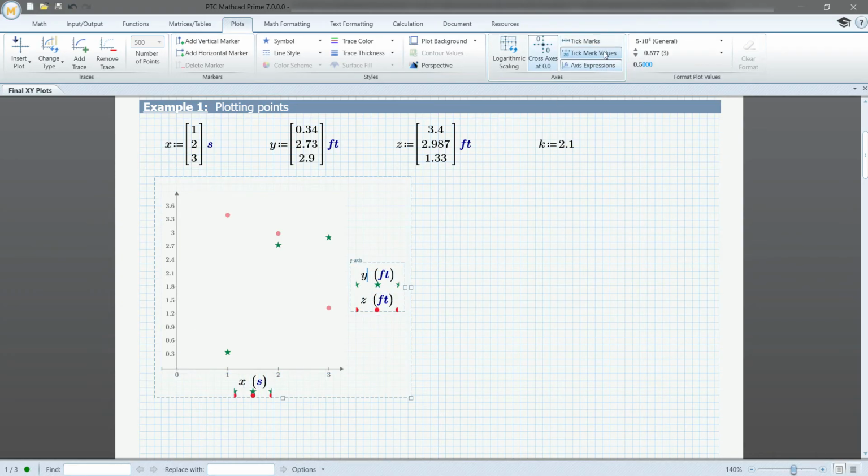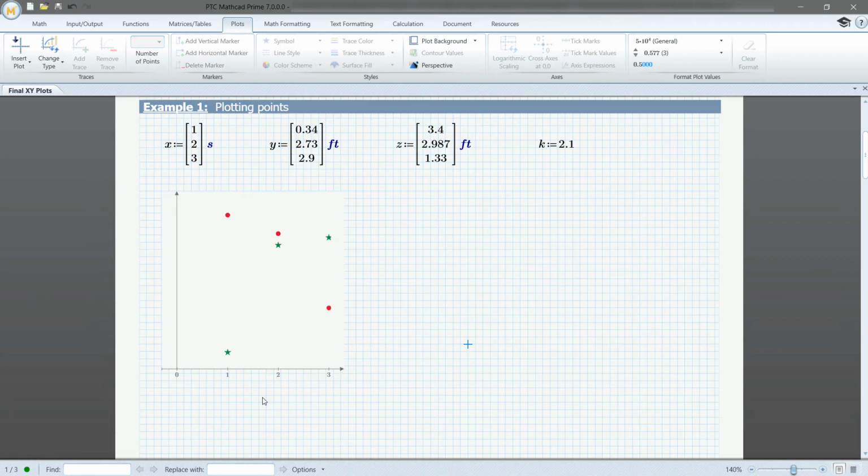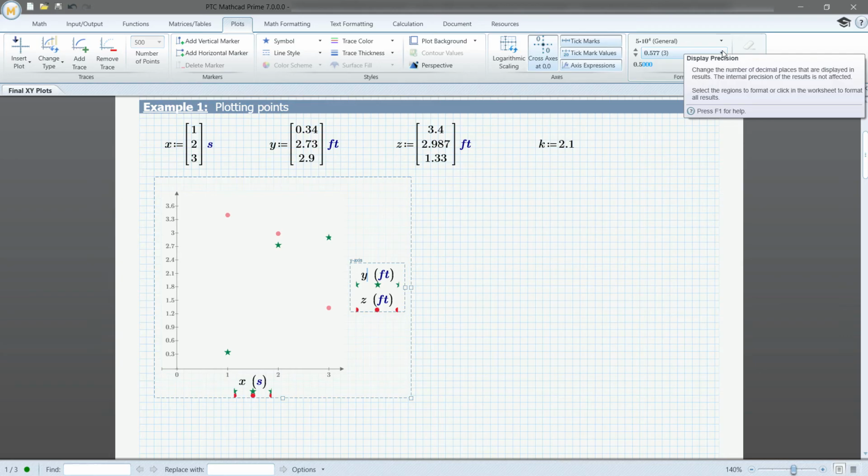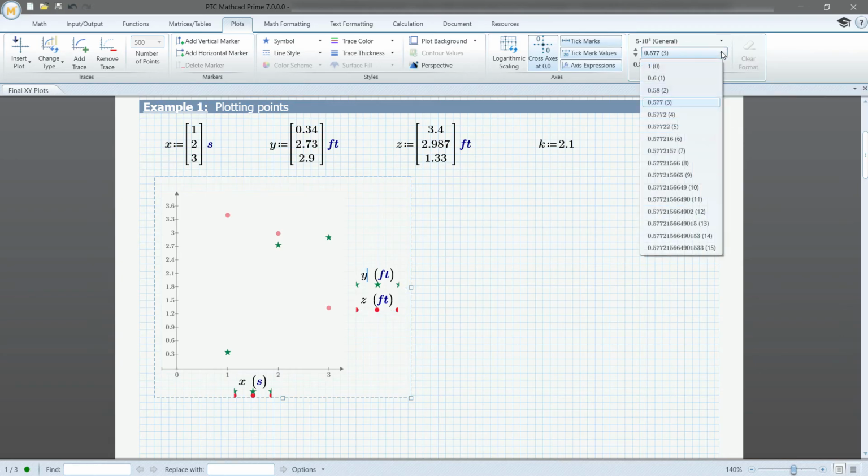Finally, you can remove tick marks, tick mark values, and the axis expression. Now, if the plot is not selected, you will not see your axis expression. We'll leave them on for now. Lastly, you can format the plot values by selecting General, Decimal, Scientific, Engineering, or Percent. You can also change the precision of your values by selecting how many decimals you want it to show.